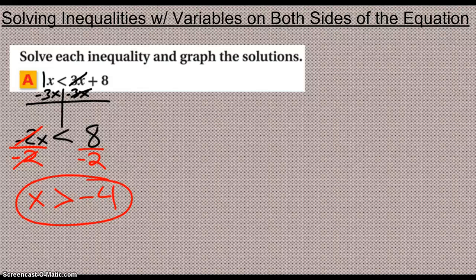And we've been over the graphing, so I'm not going to do that. And we've also been over checking your answer. So it is a little different when you've got a variable on both sides, but we can check. So anything greater than negative 4 should work. Let's try negative 3.